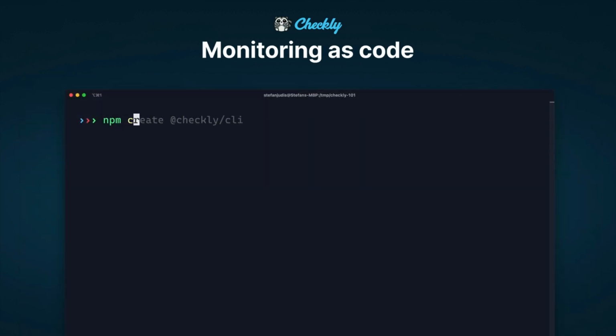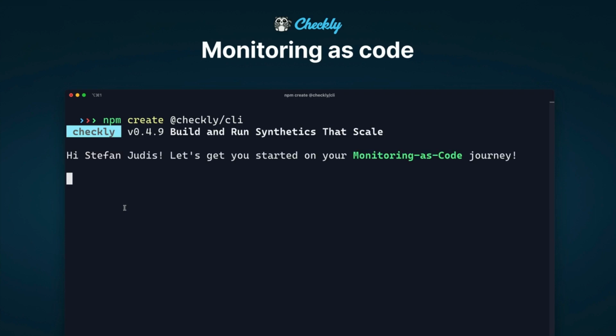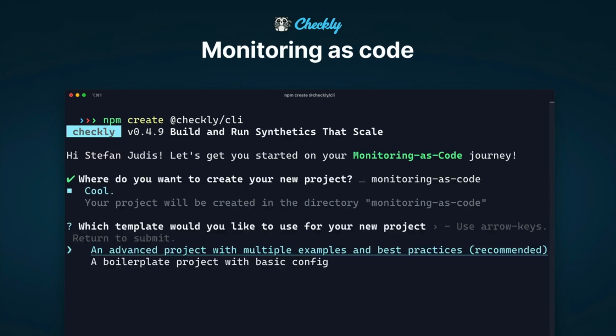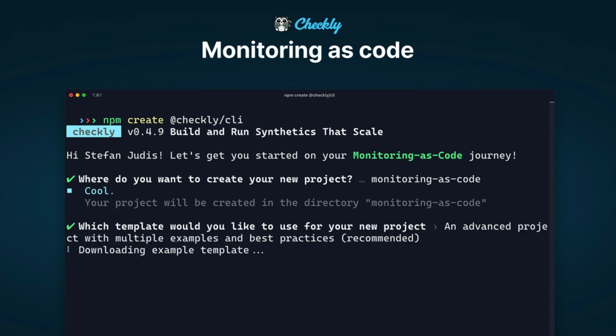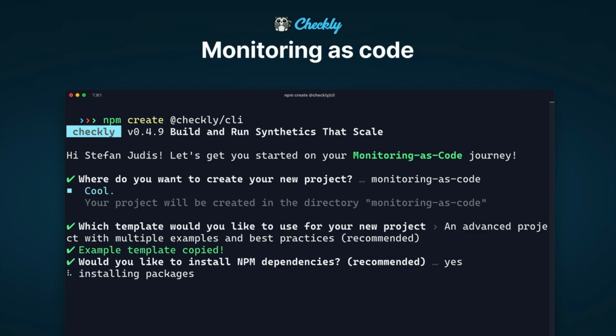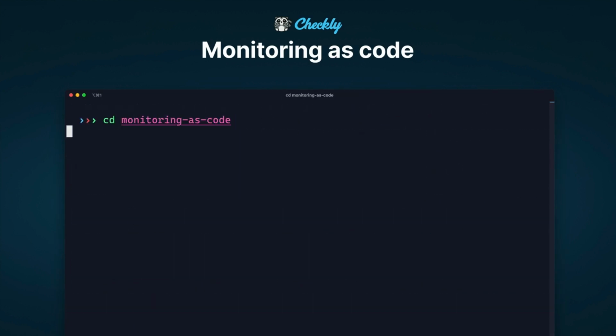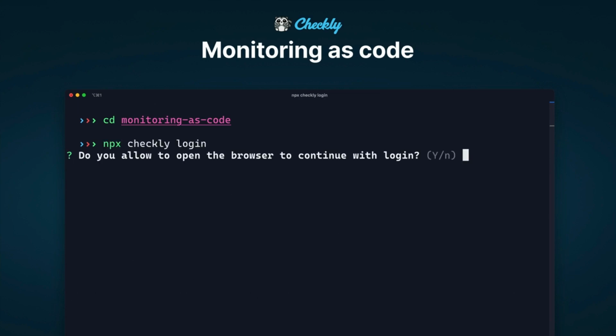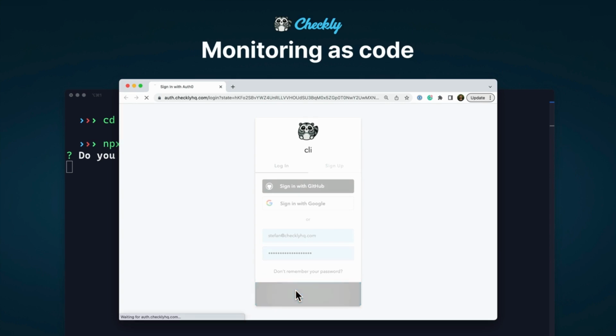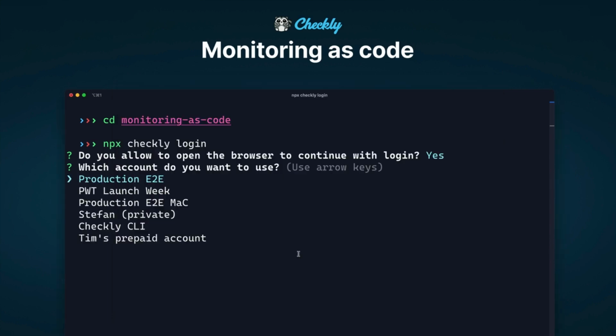Get started with initializing a new project using npm create Checkly CLI. This command bootstraps a new Checkly CLI project. Give your project a name, choose if you want to start with a basic or advanced project, install all the dependencies, and you are ready to go. Navigate into the project and log into your Checkly account with npx checkly login. Log into your Checkly account in the opened browser window and choose an account.